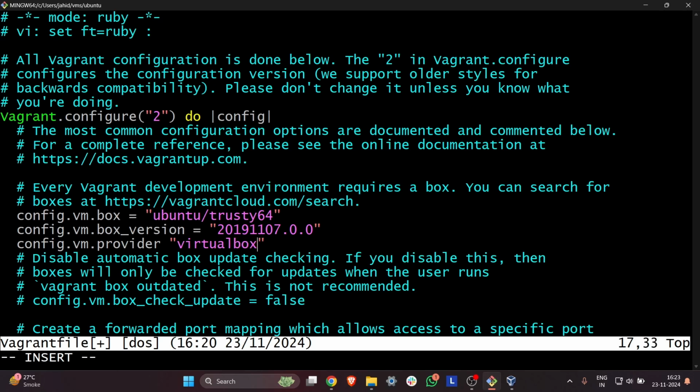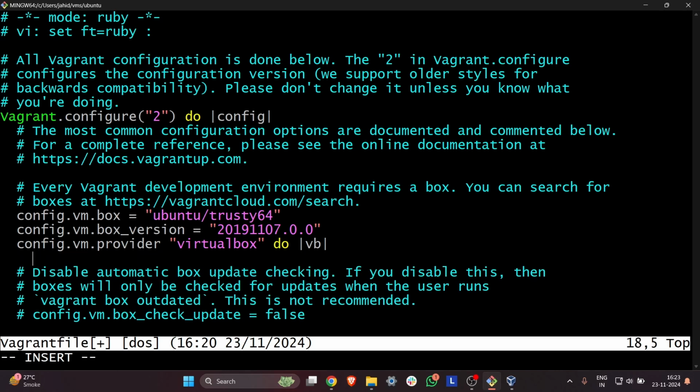Alright, and here write config dot vm dot provider, and in quotes write virtualbox. Alright, and then write do, a pipe operator and VB. This VB is optional, you can name it anything you want. Hit enter, and then you can write VB dot CPUs equal to whatever you want. Okay, so let's say we want to give it one CPU, so I'm gonna write 1 over here.